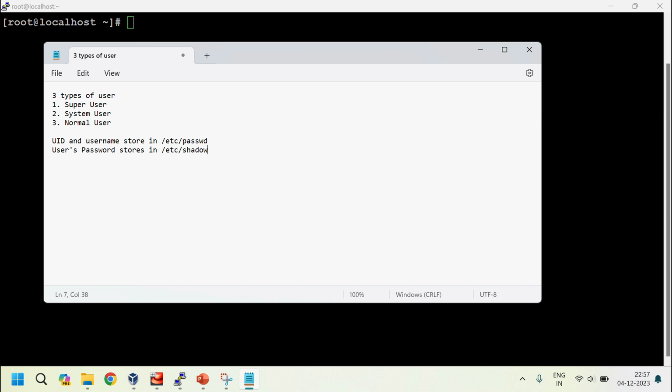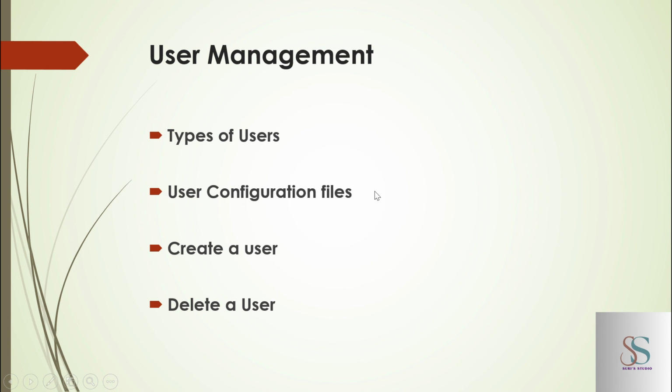While creating the user, one home directory will be created automatically. Some hidden files will also be created. Hidden files means .bash_logout, .bash_profile, and .bashrc. These all are the hidden files. Let's experience it. First, user configuration files.